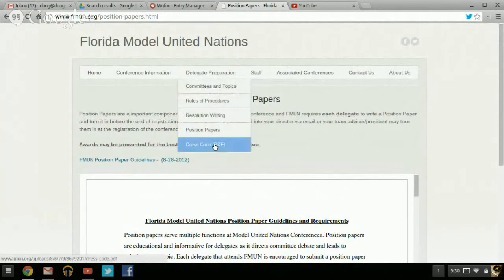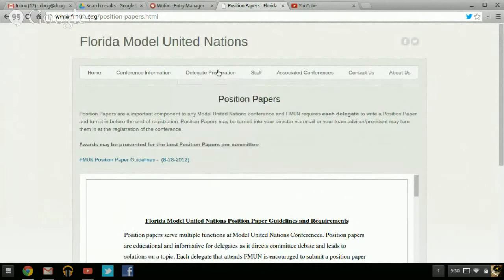You can also find information about our dress code. Western business attire is the required dress code of all parts of FMUN. Gentlemen, please, with a tie and a coat. And ladies, if you will please match the guys' part of the dress code there. Appropriate attire is very important to facilitate good debate. We need to be dressed professionally and show what we're made of.